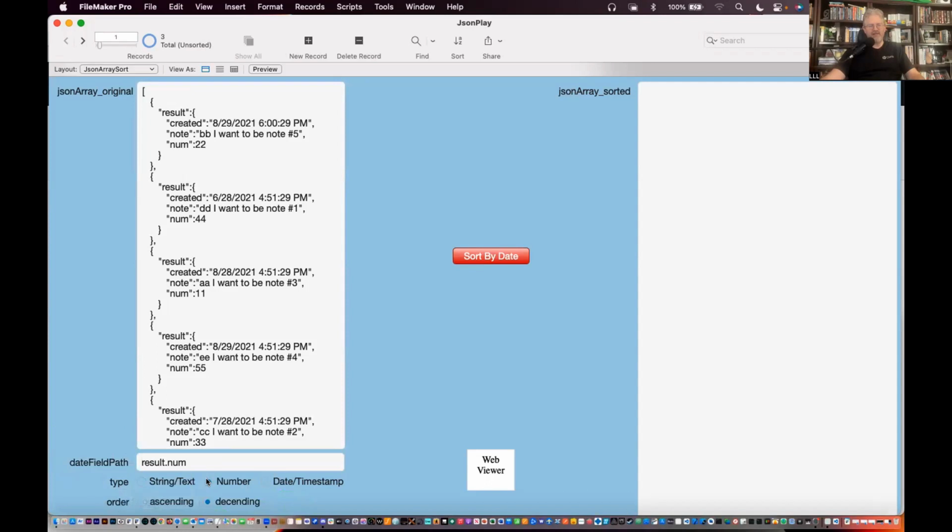In this case, it's a number. And do we want ascending or descending? I would ask Claris, but she doesn't look very responsive. No, do ascending. We'll do ascending. And so this is the magical web viewer where all the work is actually done.